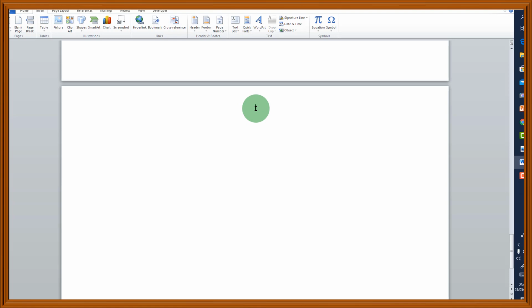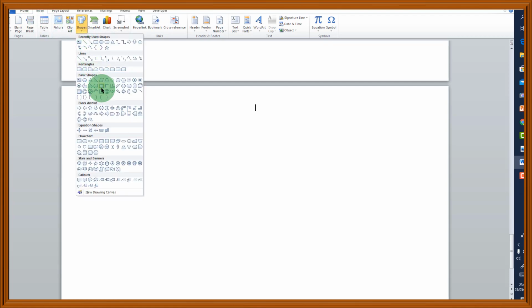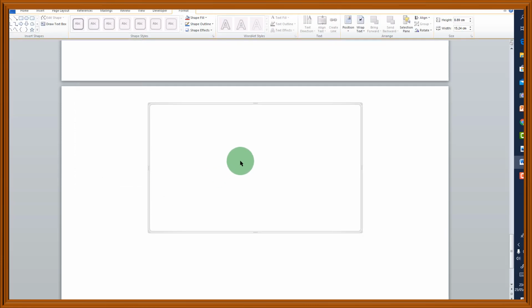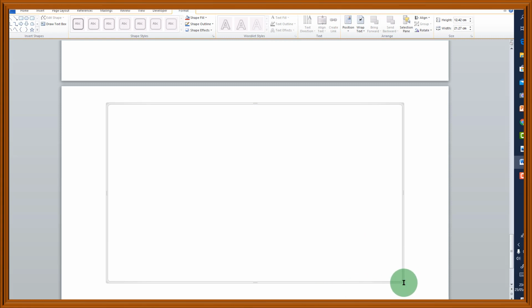So at this point, I'm going to put my drawing canvas. On the Insert tab, I'll go to Shapes, click it, and then I'll come all the way to the bottom here. I'll get this new drawing canvas. Click that, and I have my drawing canvas over here. So I'm going to make it fill almost the whole page like that. You can see it is always at the center.